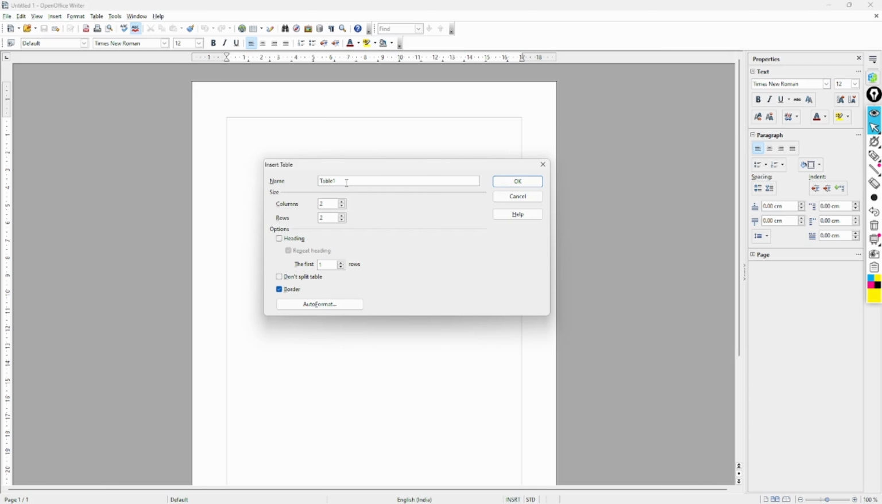Now see, first we can give a name for our table. For example, I am giving the name my table. Correct. Now here are the options for size. First option is column, meaning how many columns I want in my table. With the help of this upward arrow, I can plus one, just one at a time. See, 5, 6, 7, it is getting increased, and with the downward arrow we can decrease. Understood? And the second option is rows, meaning how many rows I want.